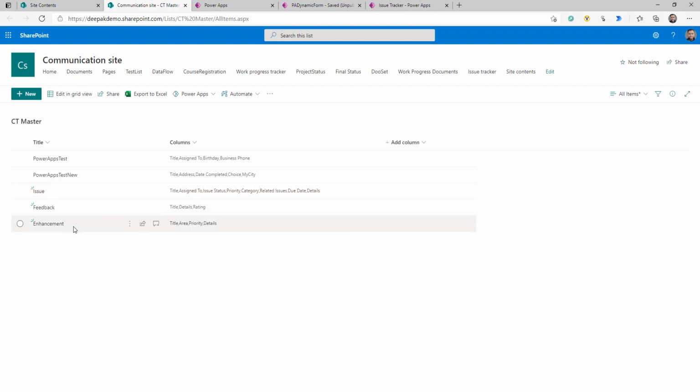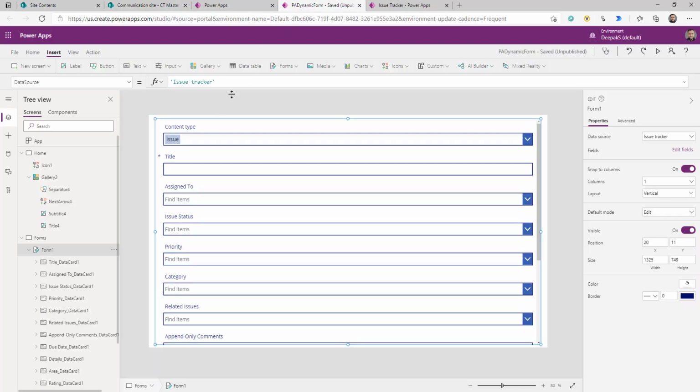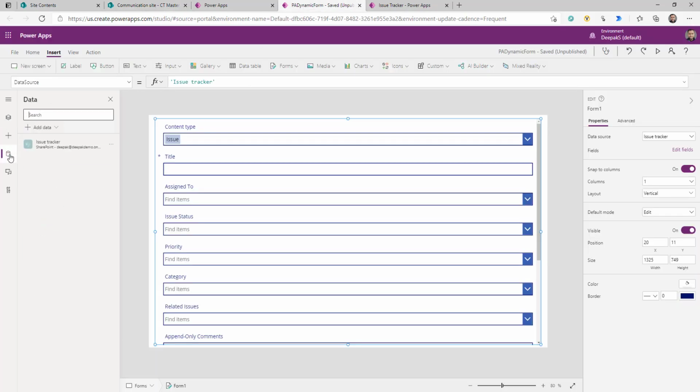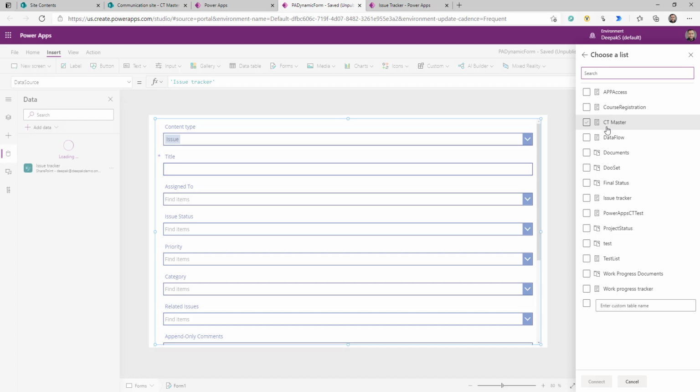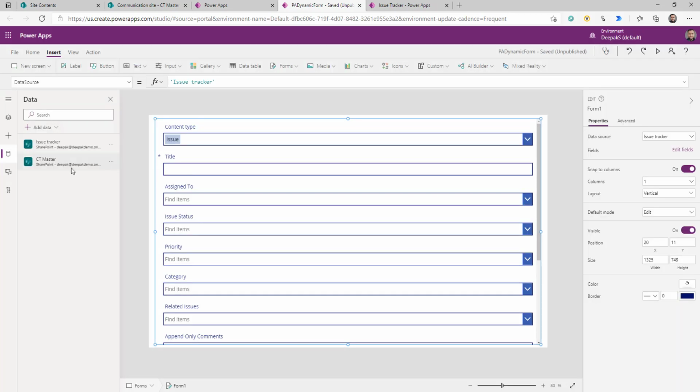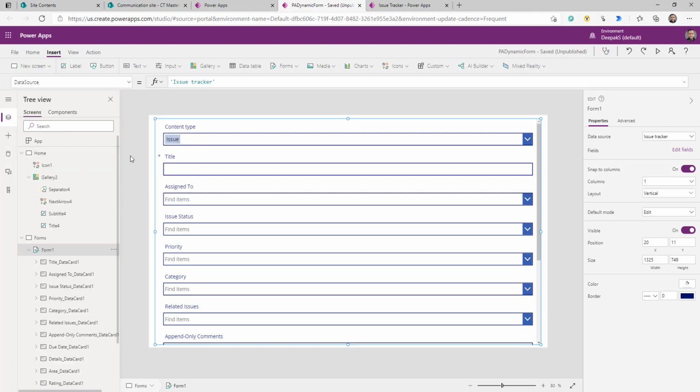So for an example, if I'm adding a content type to my list, I can come here, add that content type name and all the columns that content type belongs to. So for an example, the issue content type has these many columns. Feedback has these many columns. Enhancement has these many columns, right? So this is my master list for the content type. And if I go back to my app, I'm going to connect. So this time we're going to select the CT master. Okay, so now we have our content type master data source connected, right?